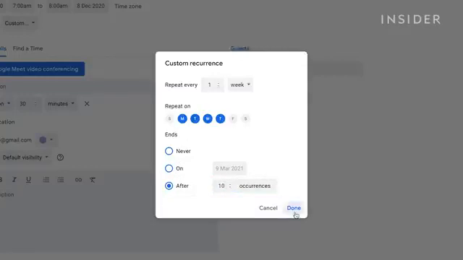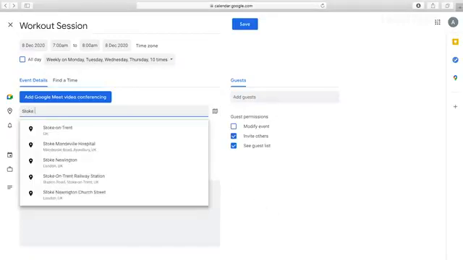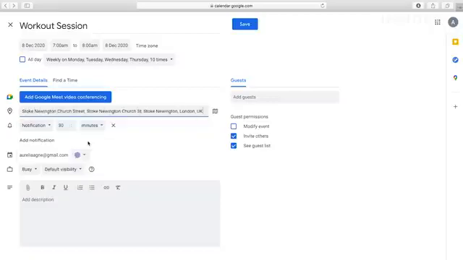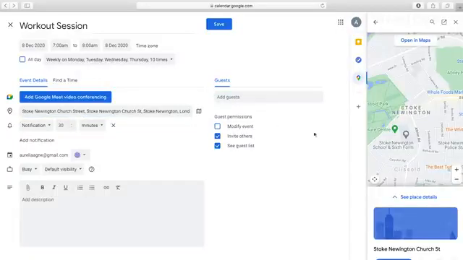You can add location details to help attendees find their way using GPS. Start typing in the location and Google Maps will recognise the full address. Click on the correct suggestion to add to the event. When your guests click on the location, they'll go straight to seeing the location on Google Maps.